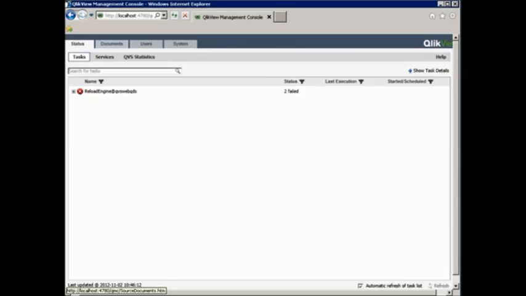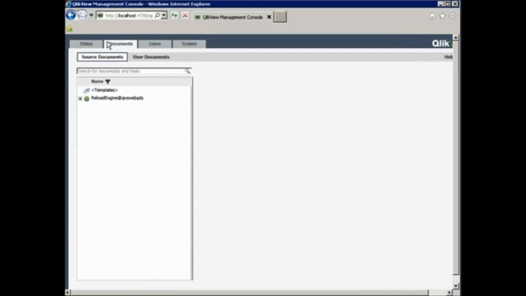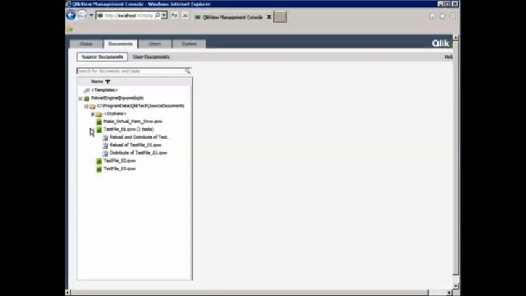In the QlikView Management Console, tasks are set up under the Documents tab, then the Source Documents view. Tasks can be set up to reload and distribute QlikView documents. Let's take a look at testfile01.qvw, for example. It is possible to have a separate task for reload and distribution, and it is also possible to have a task that both reloads and distributes the document.